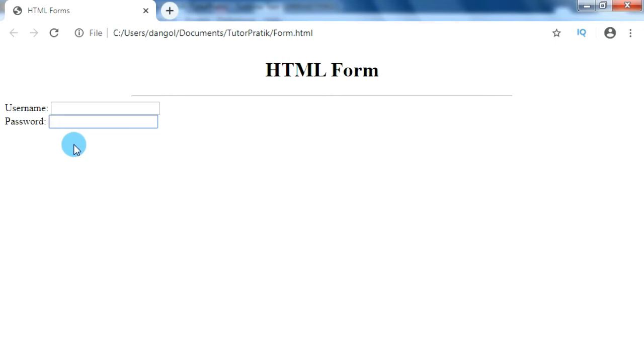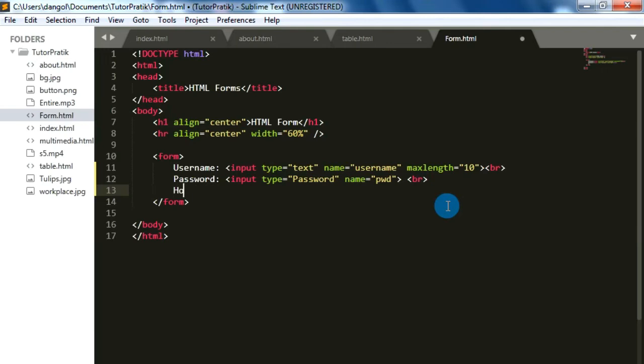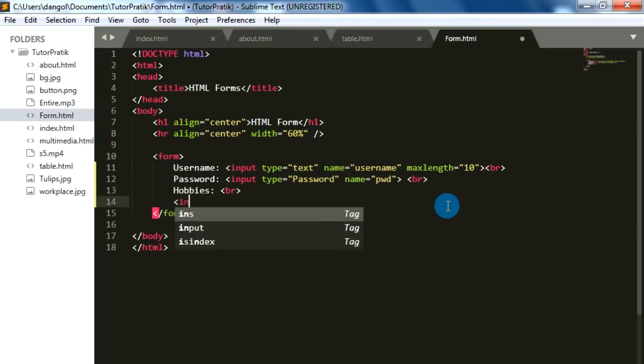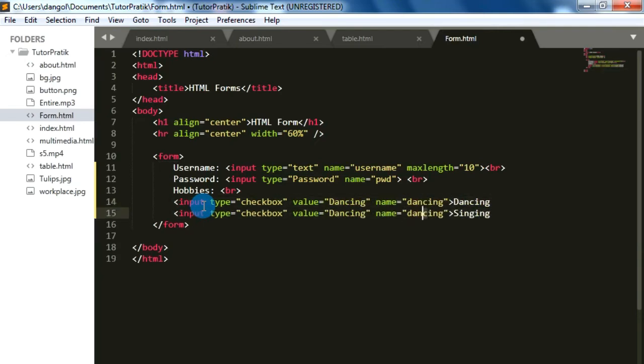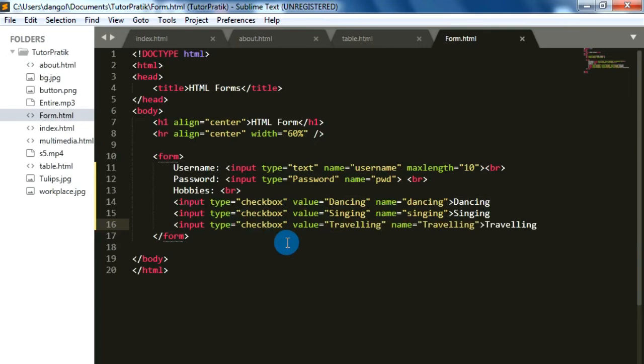Similarly, if you want to give some choices to your client, like for hobbies, we will use the input tag with the attribute type giving the value checkbox, and we will add another attribute, value, and on this we will give the value that will be transferred to the server whenever the user checks this box. We created 3 checkbox options for these hobbies.